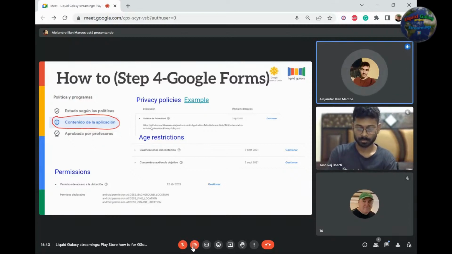I recommend you create a privacy policies file on your GitHub repository like this, but don't worry about it because you will use the same file I used last year to upload apps. But in your case, maybe you will need to adapt the file information to your application, okay? But don't worry about it because I can show you how to make it.